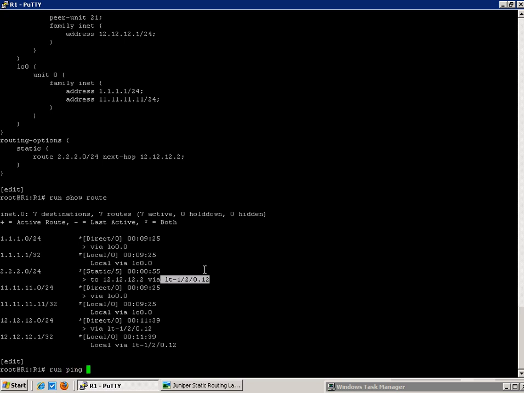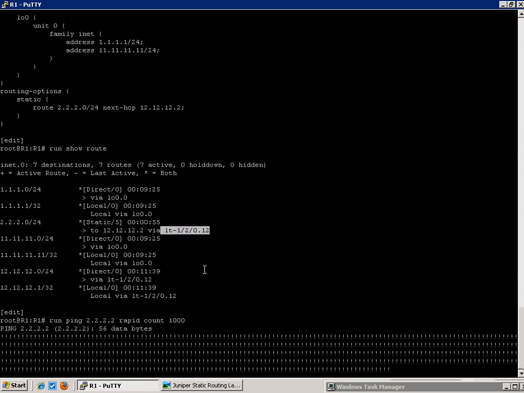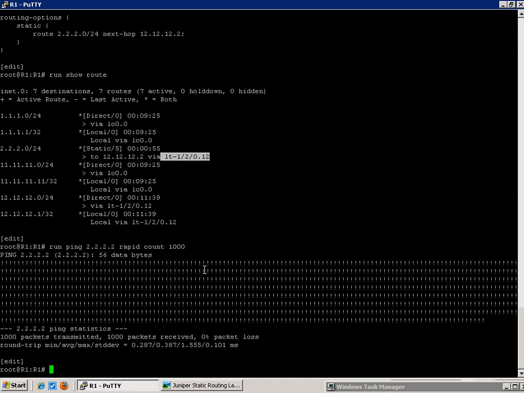Again, if you're in configuration mode and you want to make it look like you're in operational mode, just put in the run statement. So we'll do a run ping 2.2.2.2, and then we'll just do a rapid with a count of 1,000. And as you can see, we are successful.